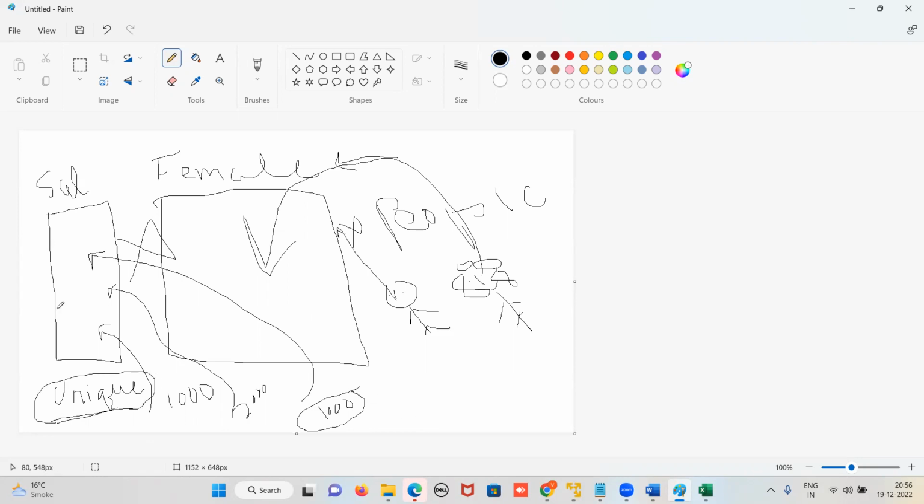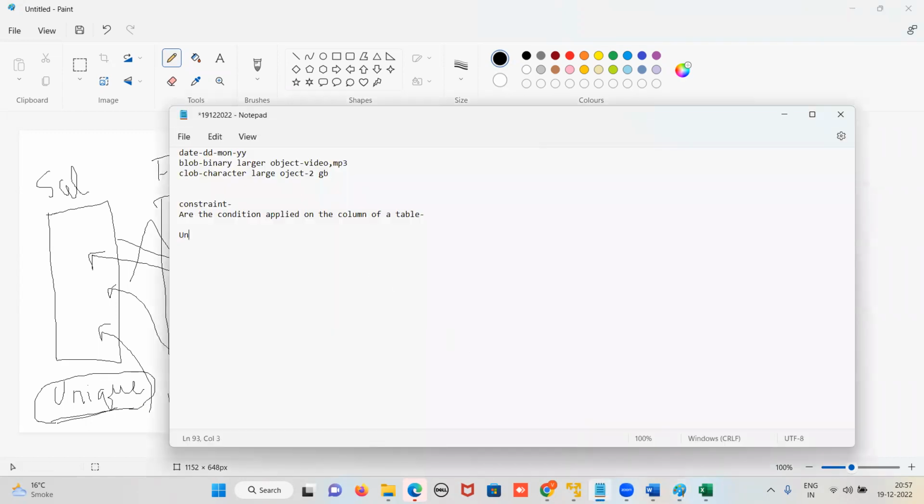The column value should be unique. Okay, that is what a unique constraint is. We can enter null values. We can have a table with multiple unique columns, but a unique constraint will not allow duplicate values. Yes or no, guys? So what is a unique constraint?